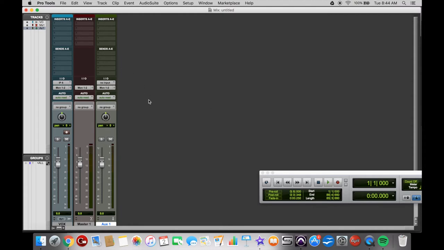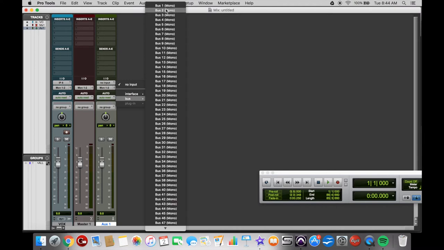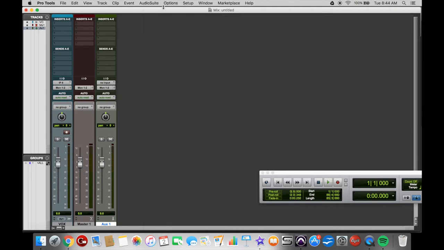Now we have to set the input of that track. So we go up to the I/O section here, and where it says no input, click on that little triangle. And we need to select a bus. So we'll select bus one.